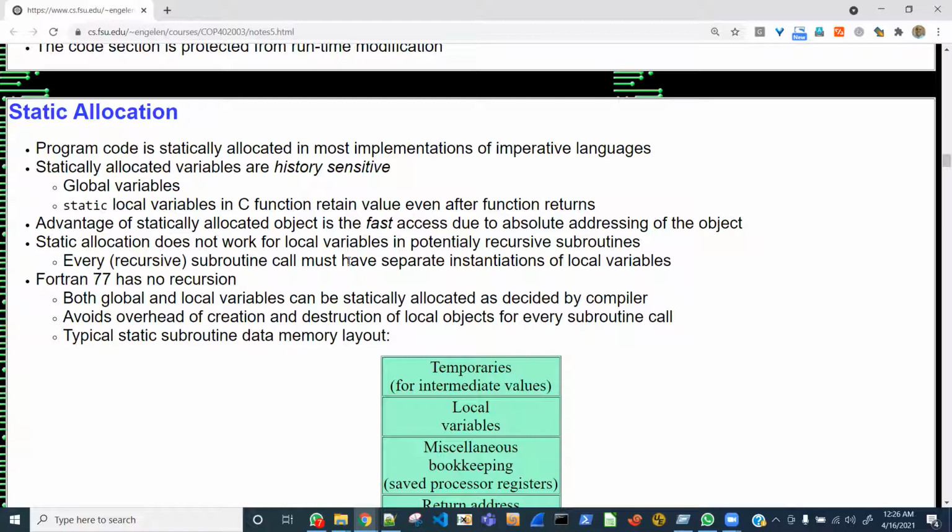Every recursive subroutine must have separate instantiations of local variables. Yes. Otherwise, recursion fails, right? But this calls for another discussion. For the time being, this is all right.